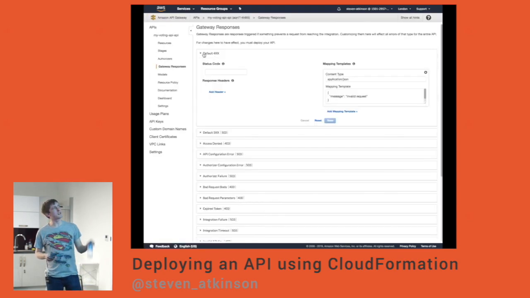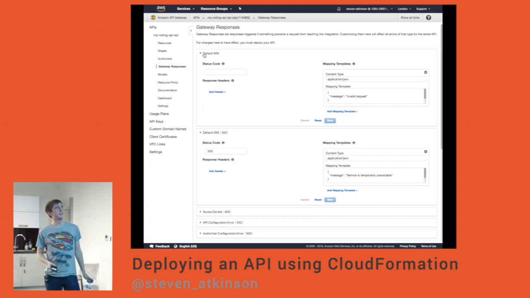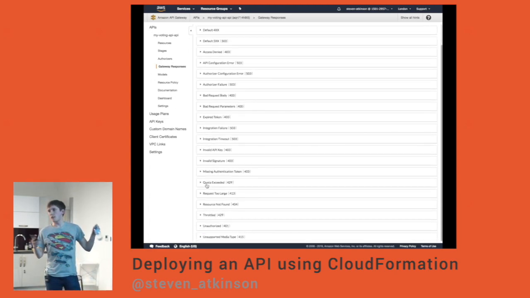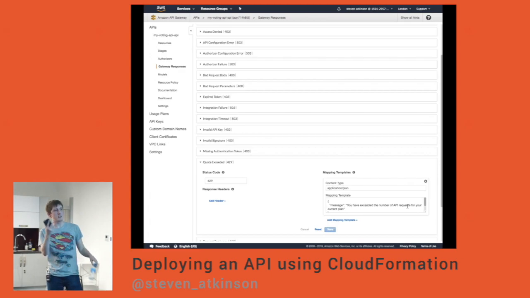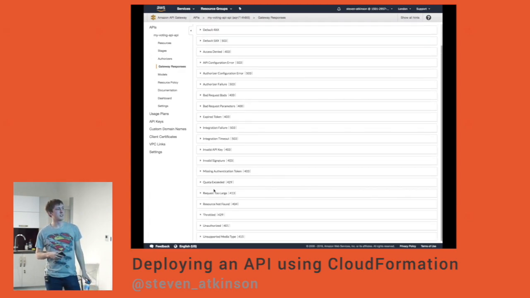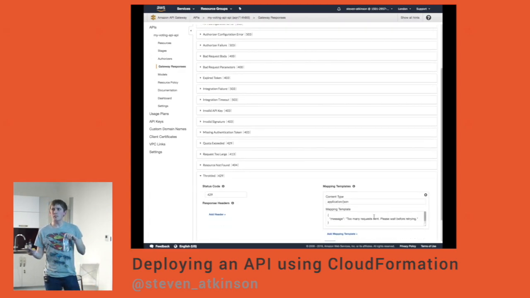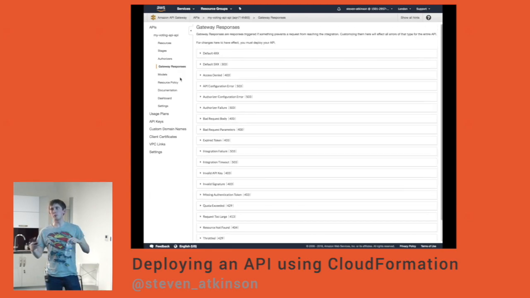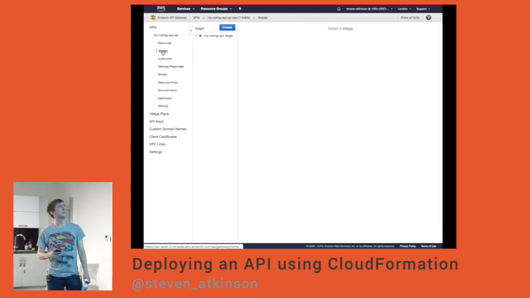In the template as well, we'll also define some gateway responses, because you can customize those. So instead of getting some weird AWS kind of error, you can create your own. Because sometimes you want to abstract away what cloud provider you're using, or if you're using multiple ones, you want the messages to be the same.